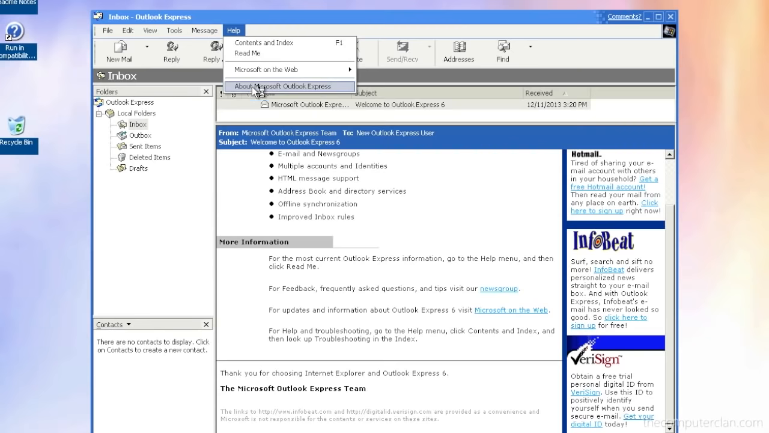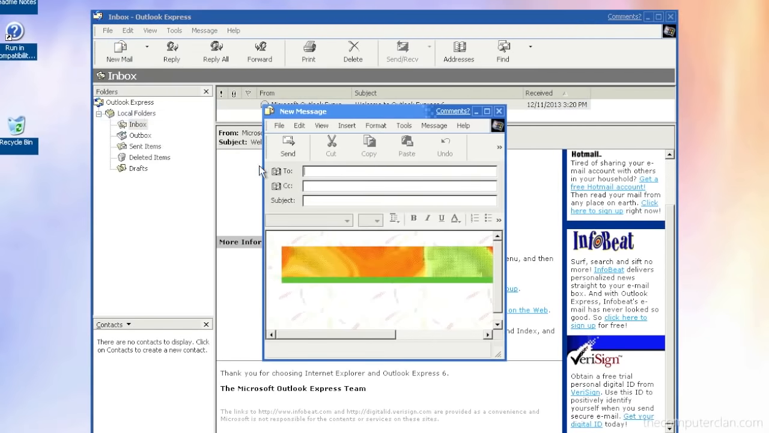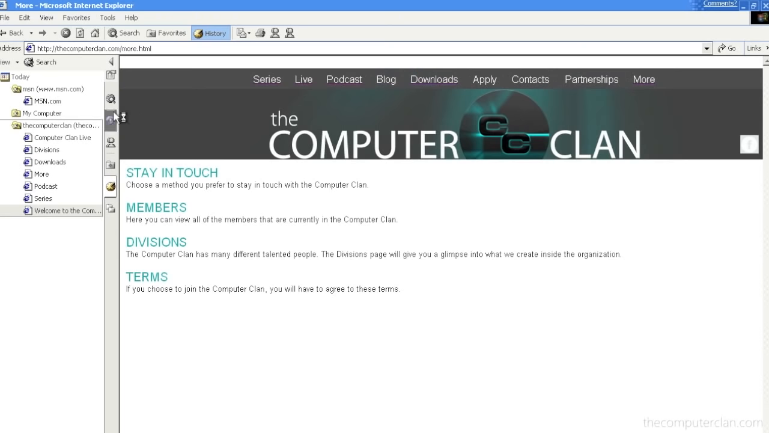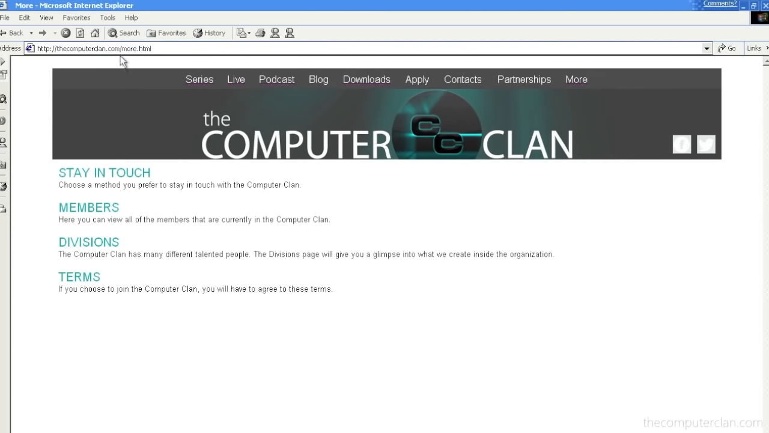Whistler did come bundled with Microsoft Outlook Express, the default email client, and it came bundled with Internet Explorer 6. IE6 was released with Windows XP, but there were some interface changes. For example, IE6 had a sidebar similar to this, but this kind of tab menu pop-out display was removed in the final release of IE6.